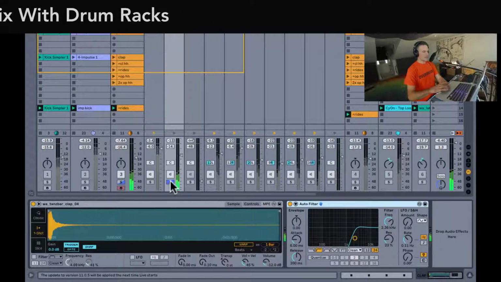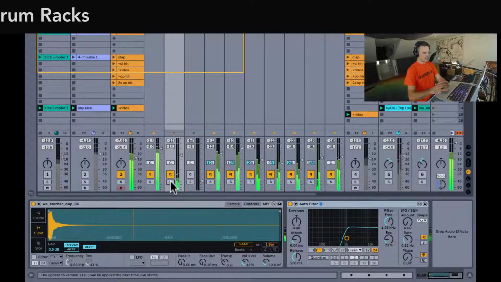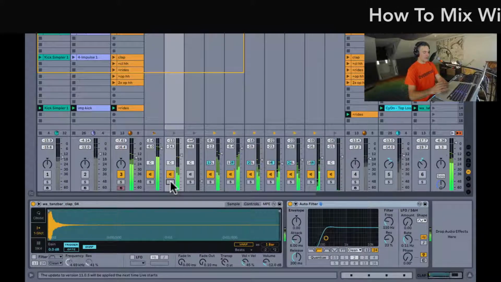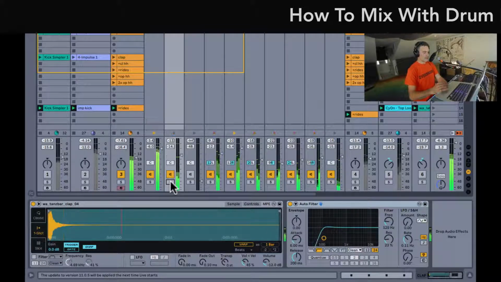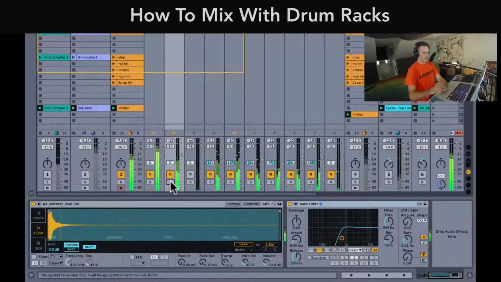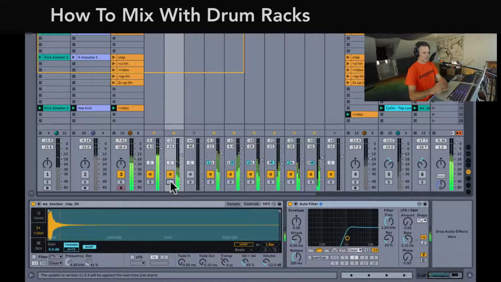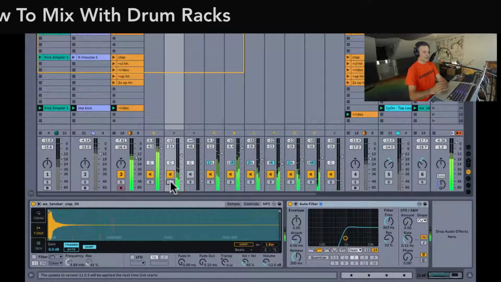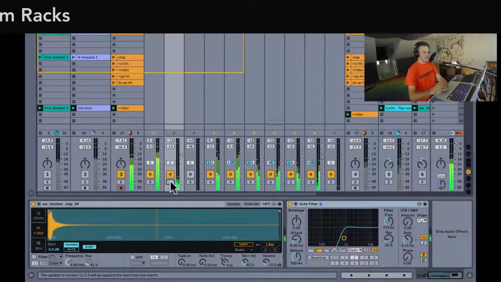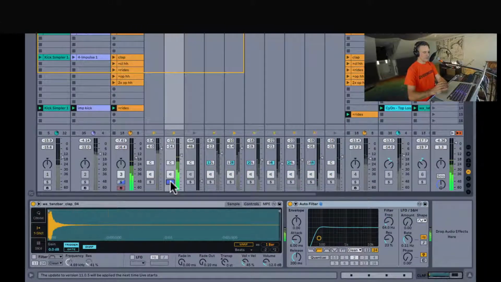And I like to dial those in by ear too. Notice as I take the auto filter frequency down lower, I don't hear anything, right? I don't even hear it start making a difference until like 800 or 900 hertz. So nothing under like 800 is really adding very much valuable sound.